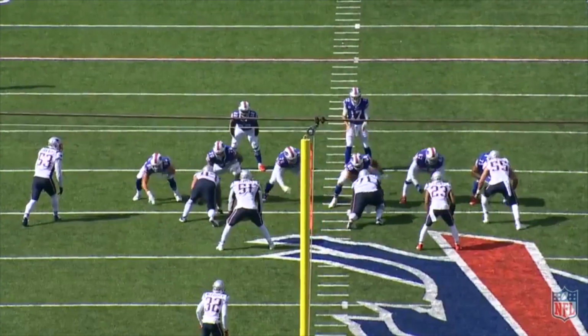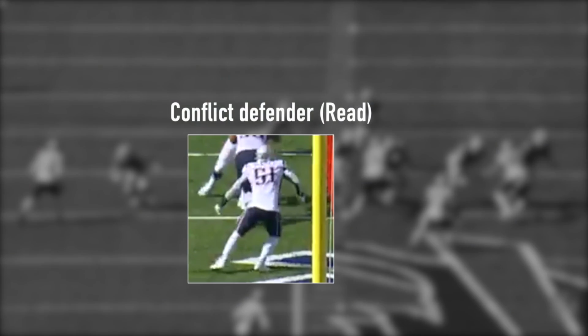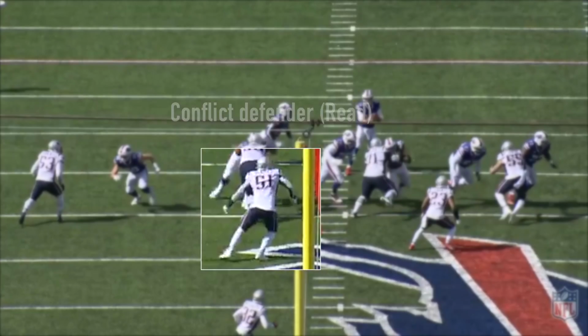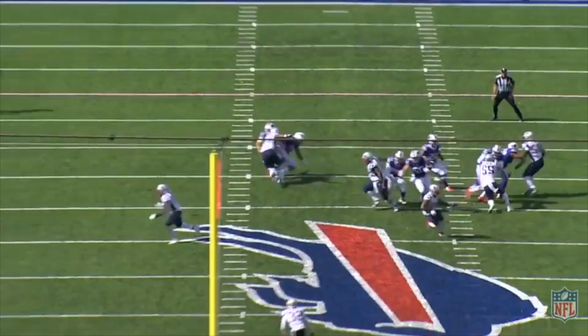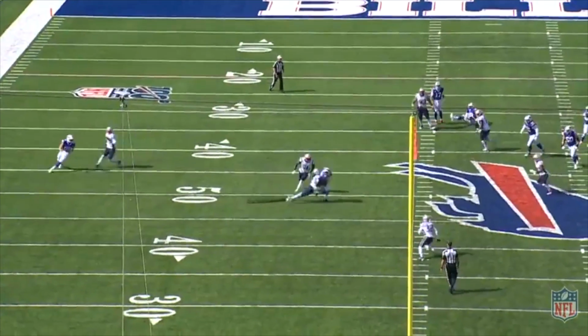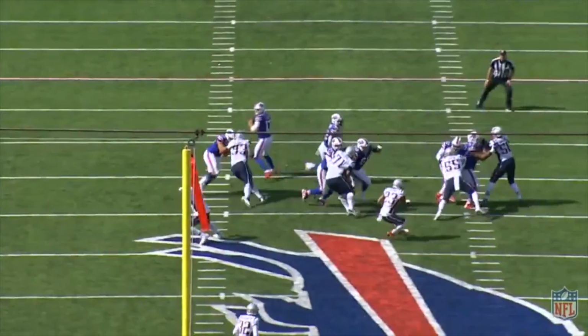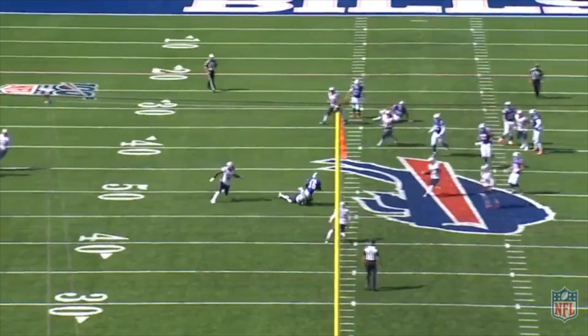Allen handles the off-target snap, executes the mesh with his eyes on the conflict defender. That defender hangs out in no man's land, so Allen quickly gets his feet right and gets the ball to Brown for a 14-yard gain to start the drive. It was a very good throw with pressure in his face, through the Patriots cover 3 defense.